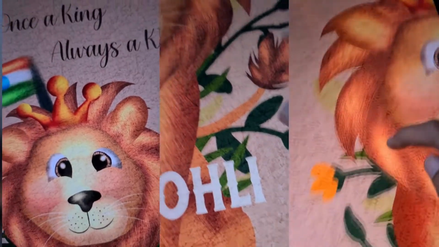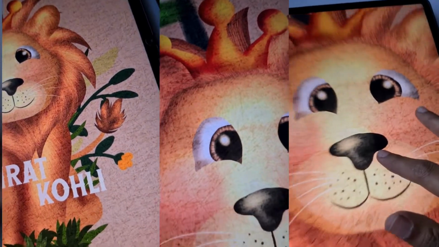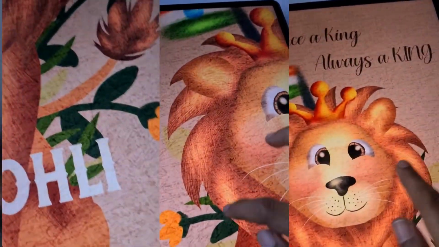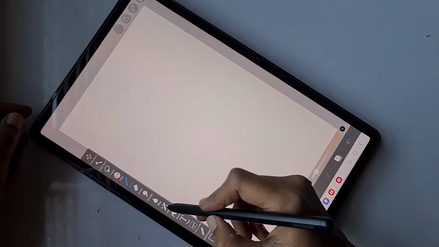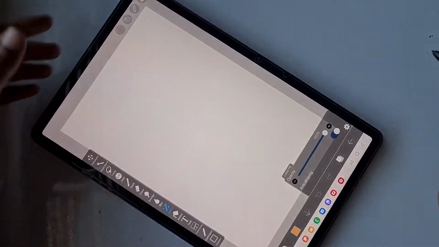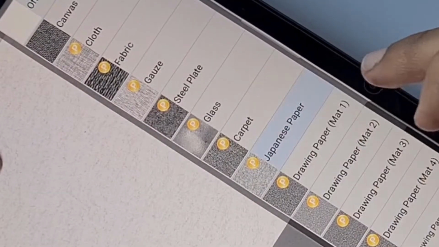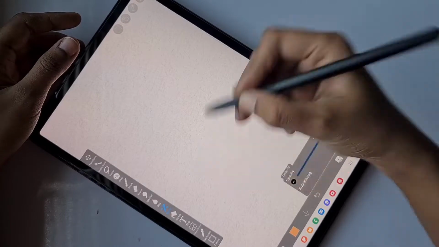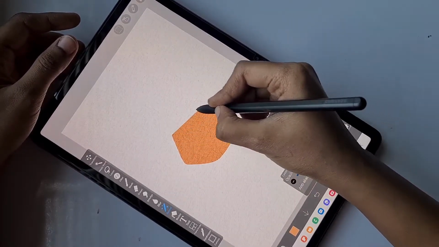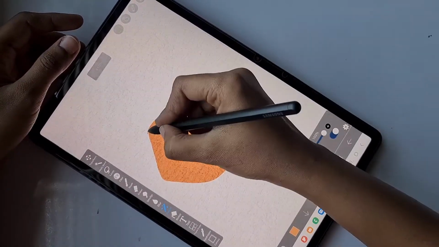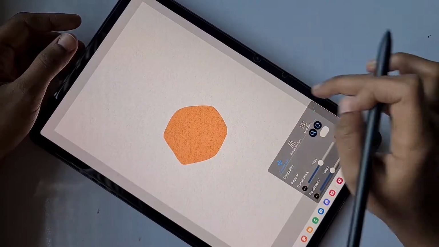Hello everyone, in this video I am going to show you how to create a concept based illustration in the app IbisPaint X. So I am creating a cartoon style illustration based on a concept. For creating some cartoon like texture I am using Japanese paper as a background, and I'm going to draw a line first of all, like a golden line, full of glowing, a shiny lion.